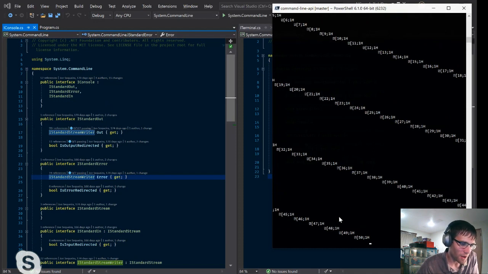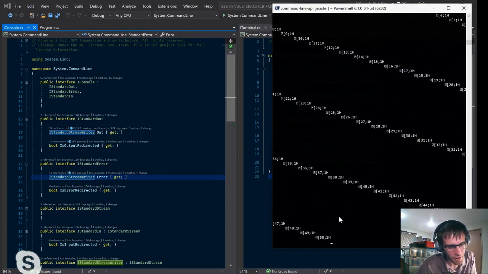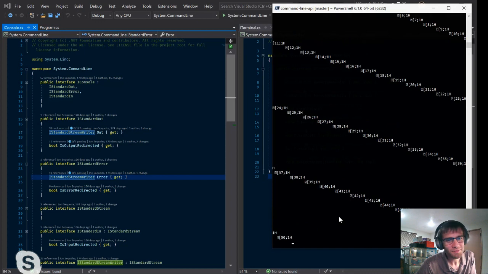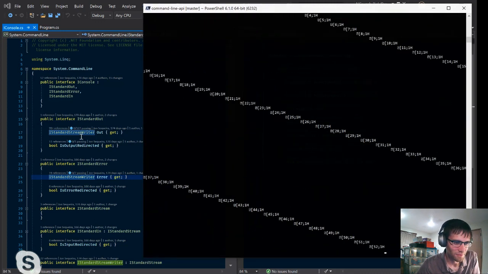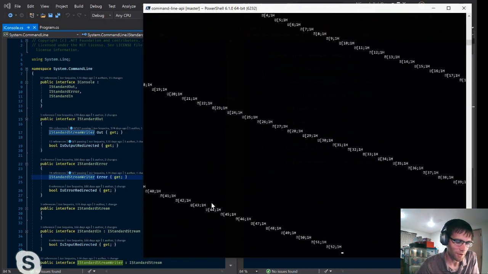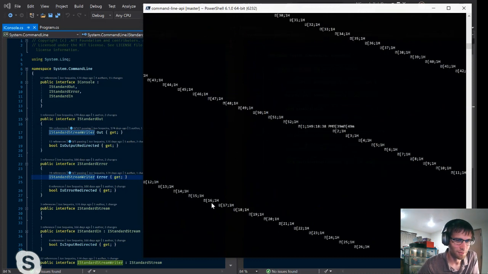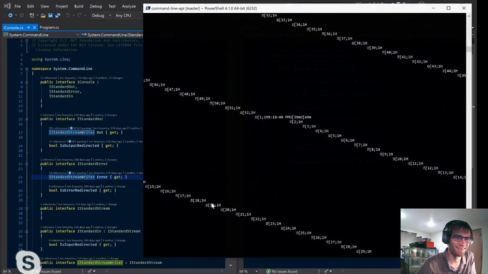So VT100 control characters, just off the top of my head. Yeah, exactly. Really feels like something that should be turned into a screensaver. Yeah, we can do that.